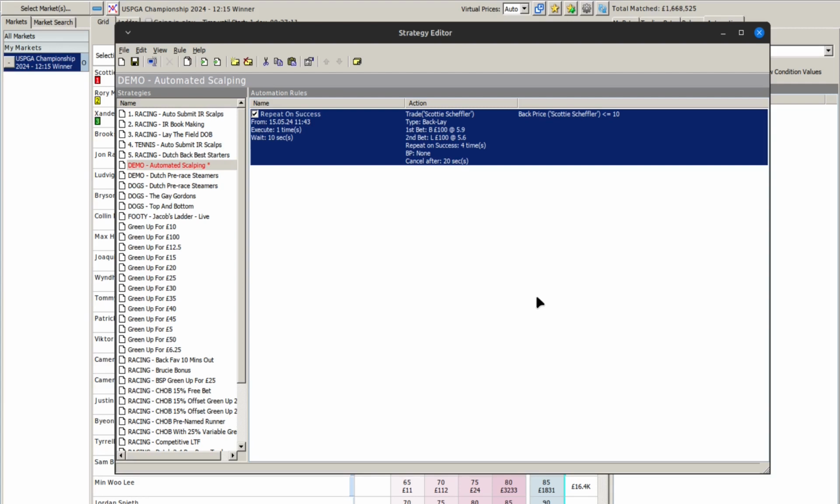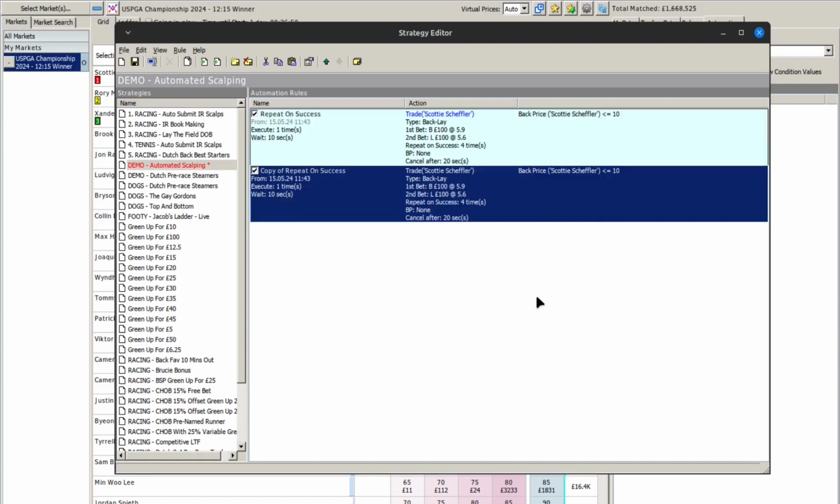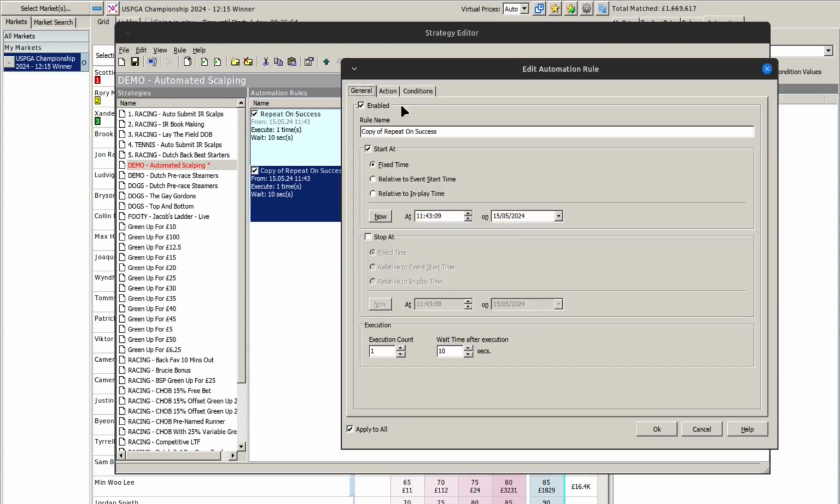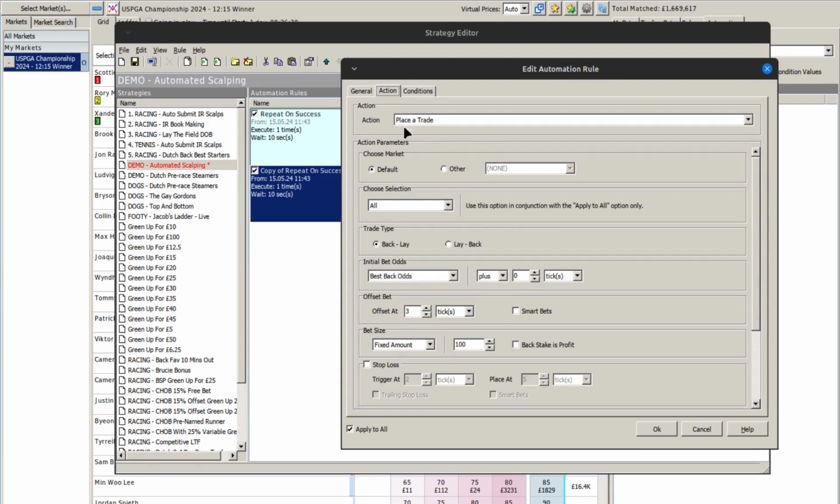The other option available to you as far as setting up an automated scalping mechanism is by using the rule execution count. So if I just copy and paste that one, we'll just go in and edit that. So this one's going to be rule execution count. Again, I'll just leave the start times as all the defaults. Go to the action. We still have to place a trade because it's a trade that we're doing, so it's going to be all. That's been picked up from the copy and paste, so we don't need to change that.